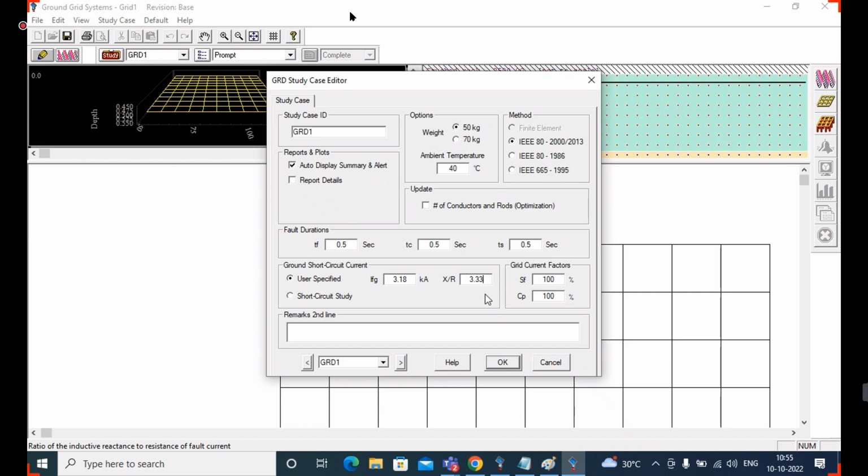So after providing these user defined fault current values, we need to check the weight and the temperature, and which method we are going to use. Here I am going to use IEEE 80 2000, and I will run using this method only. Based on that method, the ETAP software shows the tolerance limit values.